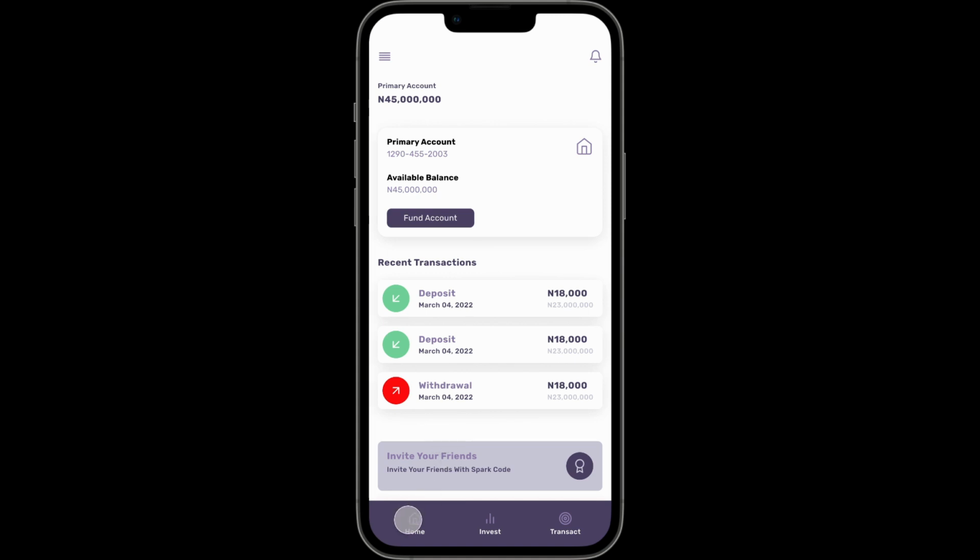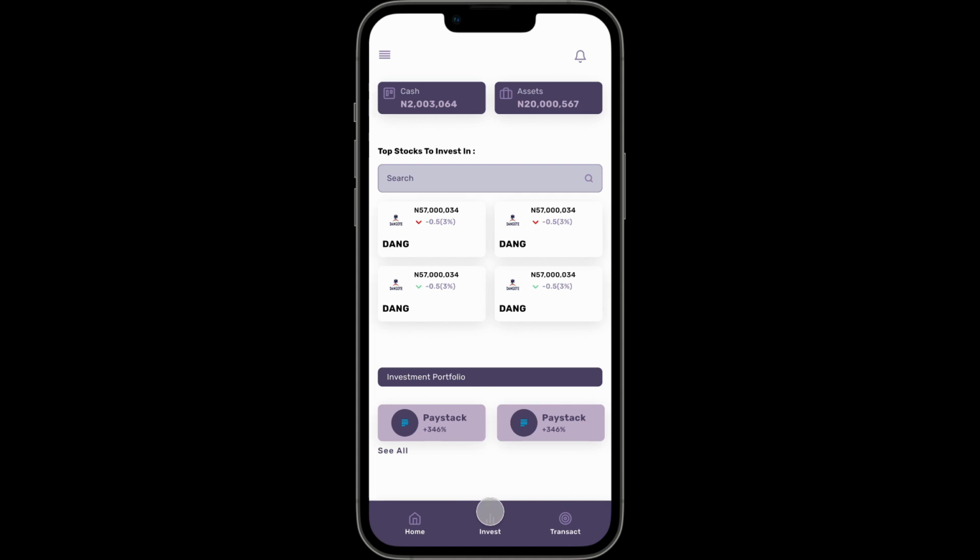Now, at the bottom here, we have the navigation section of this app. Currently, we are on the home page of the app. Now, let's navigate to the invest page, which is the page where the user will have the features that they can use to invest in stocks. So I'd come here and I would click on invest. When I do that, I would be taken to the invest page, which is this.